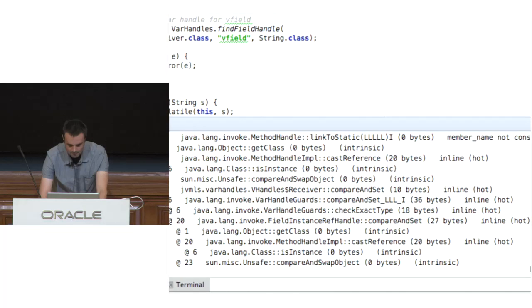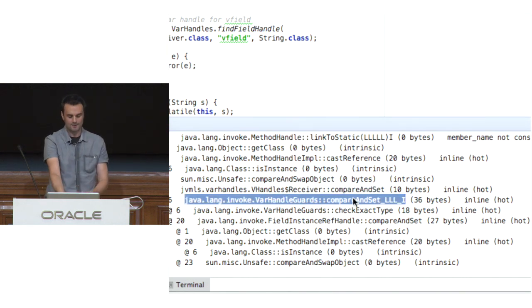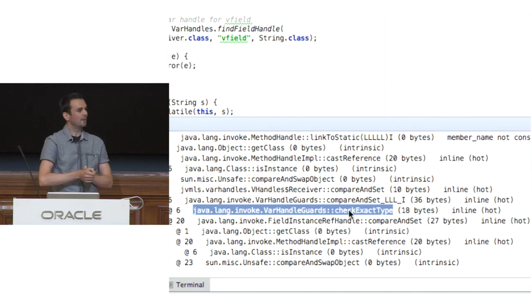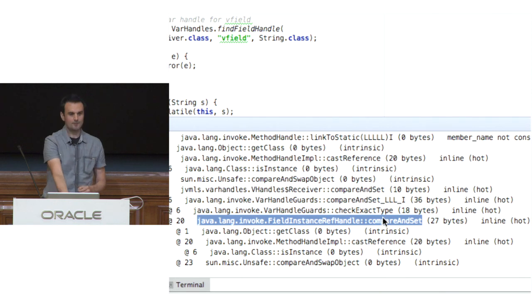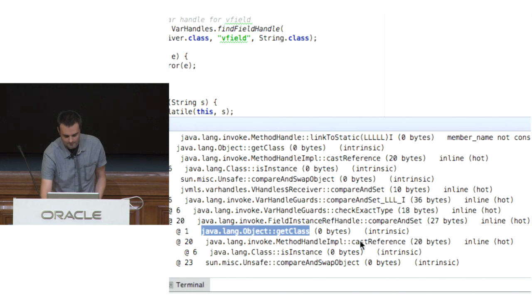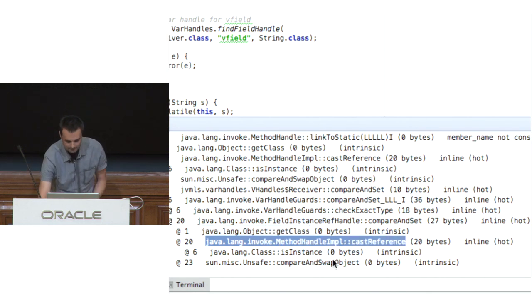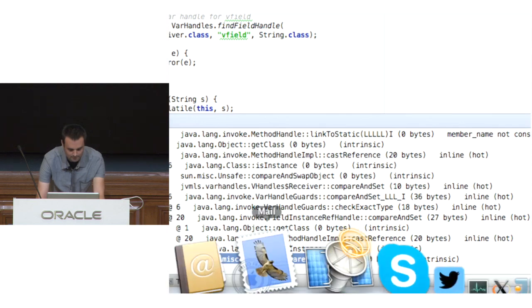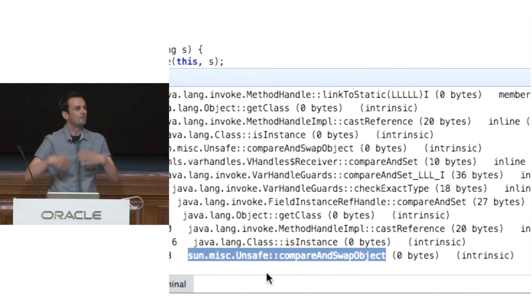Yes, it does. So this is the compare and set method I'm calling above. It links to a bunch of static methods I call on VarHandle guards, which I pre-generated. It calls the check exact, a bit like on method handles, to say, are the types okay? If they are, great, let's continue. Then it calls compare and set on a field instance ref handle that does the actual work, does the null check, does the cast reference on the value we want to set, and then calls unsafe compare and swap object underneath the covers. So very similar to what's going on with invokeExact here.